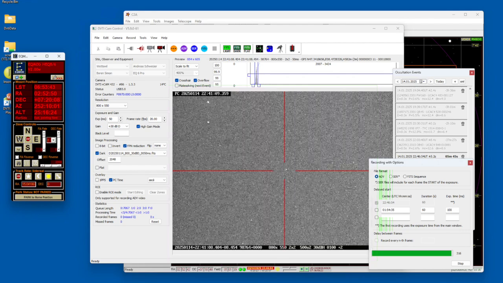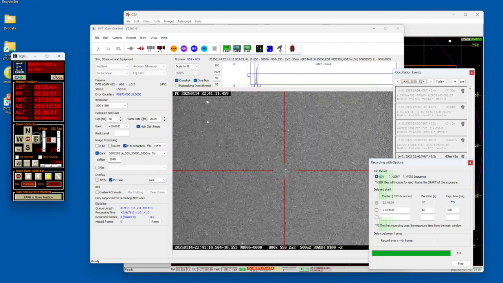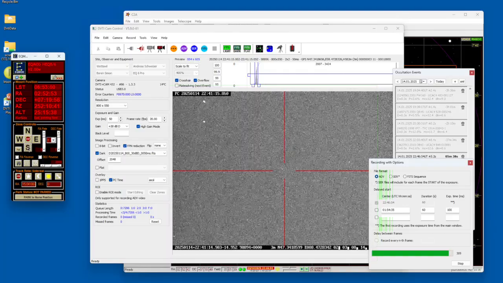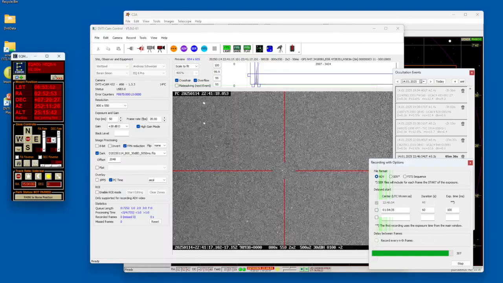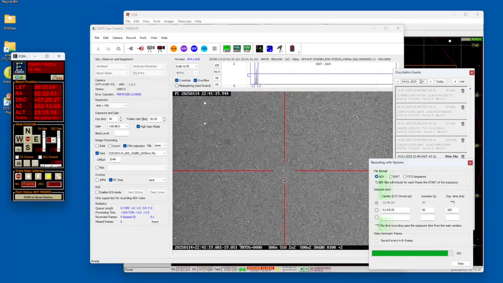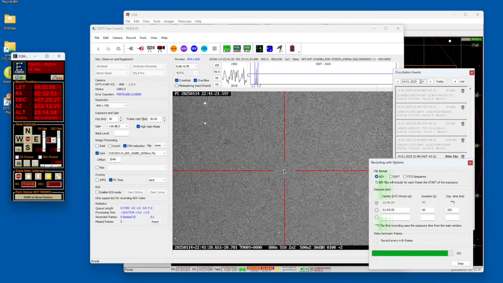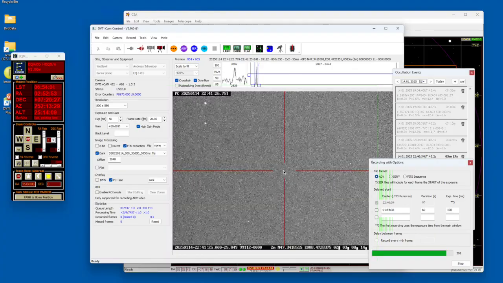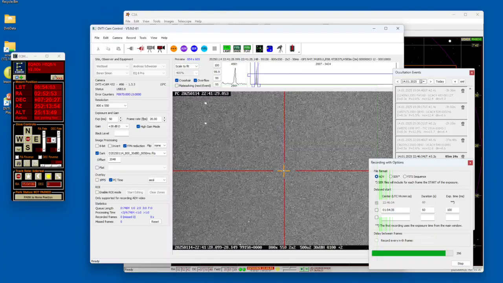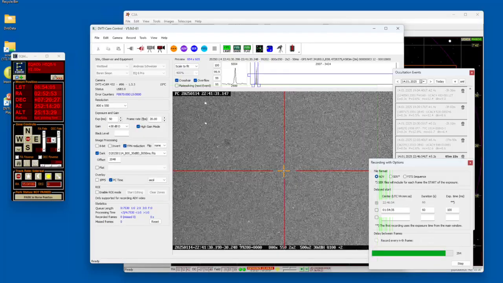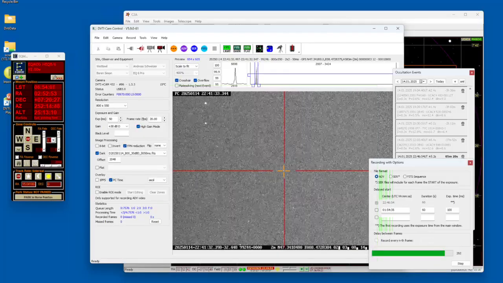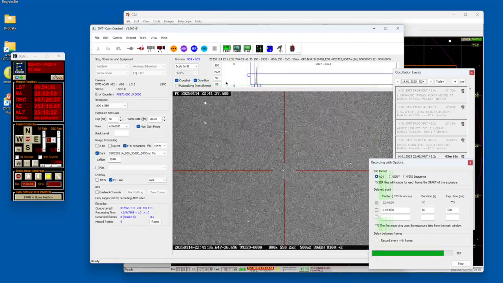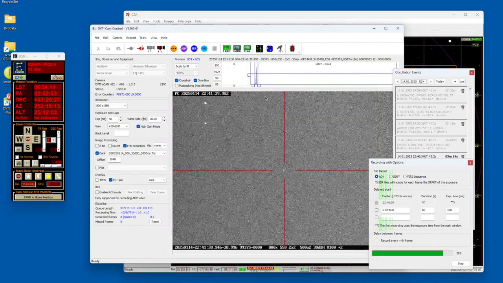Let's center the star a little bit. The telescope is not perfectly polar aligned, so I have to manually correct from time to time. This is the target star. If I move the mouse pointer over the target star, I get this special cursor, and I can see the signal above noise in this little window here.